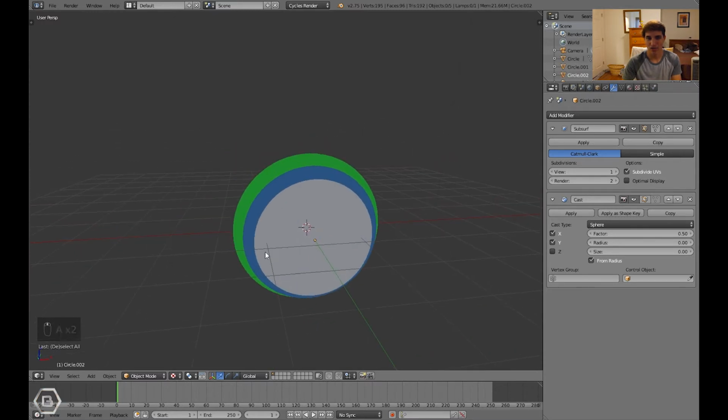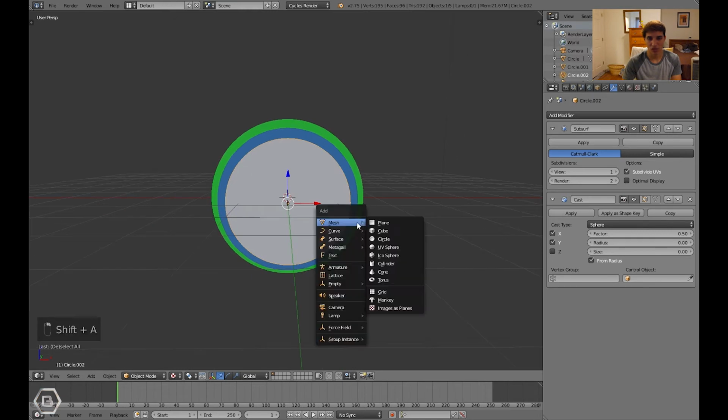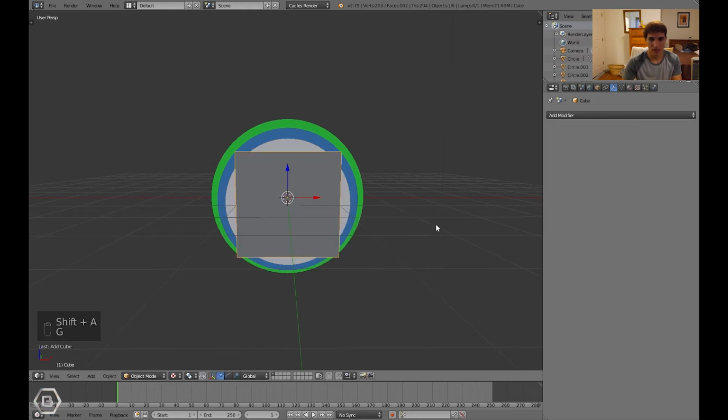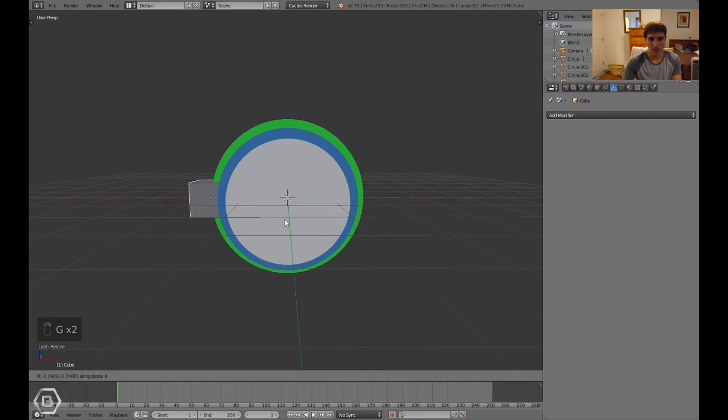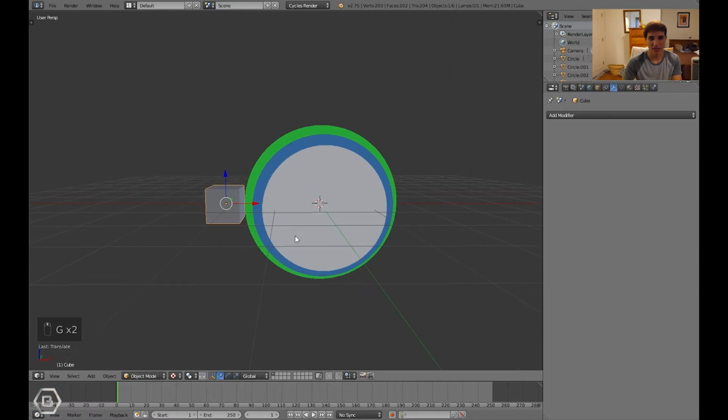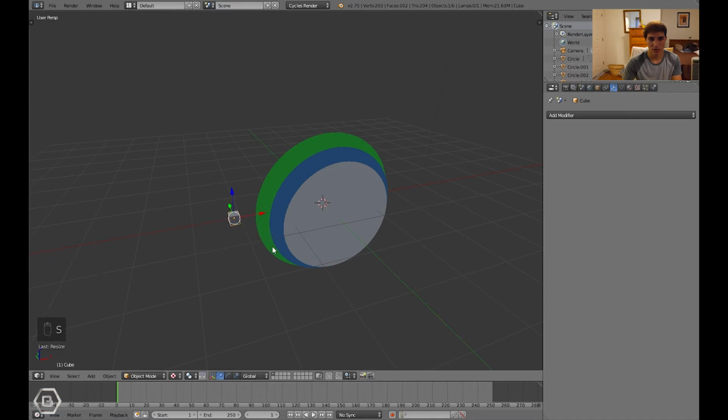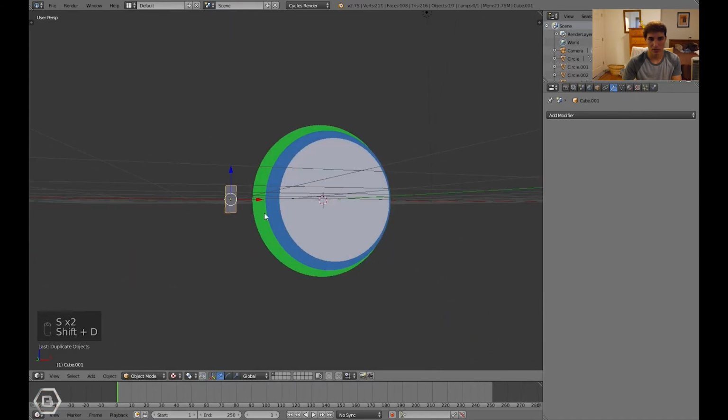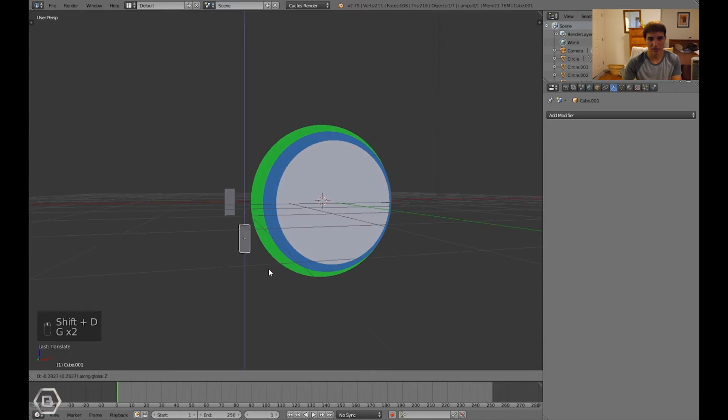So now we just need to add in our control objects. So let's add in 2 cubes. Let's add in this cube. Let's move it over to the side. You can even add in empty, that'll work. Let's add in this, duplicate it, and we'll have 2 objects now.